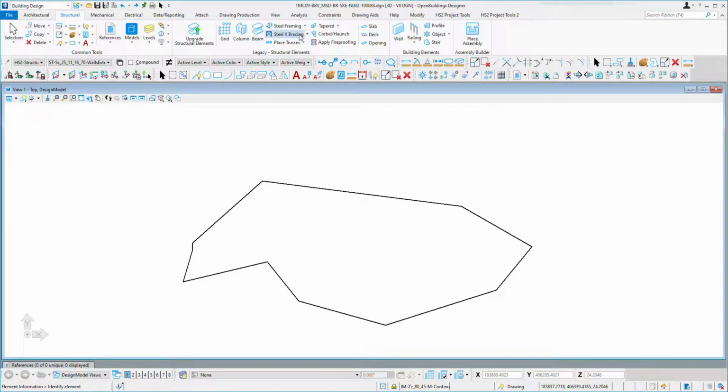The steel framing, steel expressing, place trusses, and tapered beams, columns, and concrete shapes, you can find easily from here. Another thing is slab, deck, and opening. I don't think in this video we need to go into more detail. I will explain in my next video how to create a slab, how to create a deck. Okay, and this is wall, railing, place object, stairs, and whatever you want, you can check and get easily.